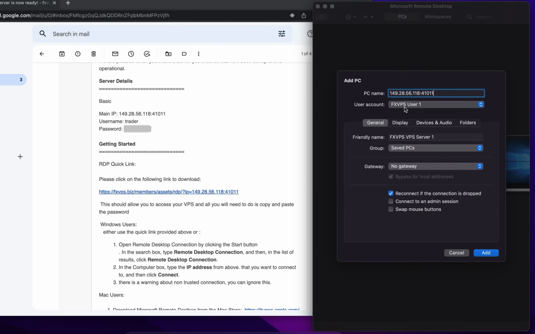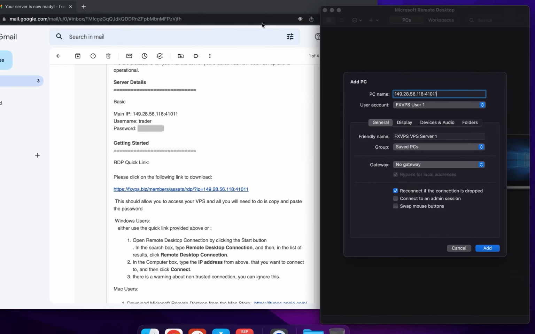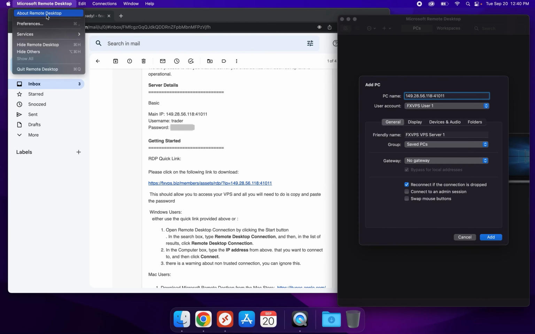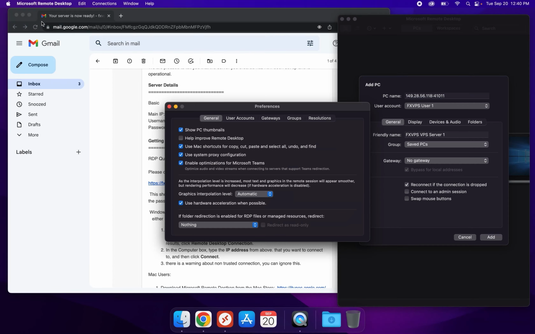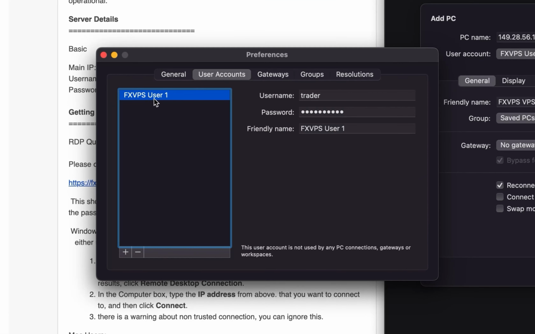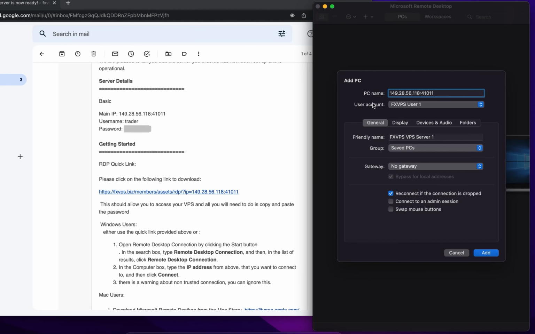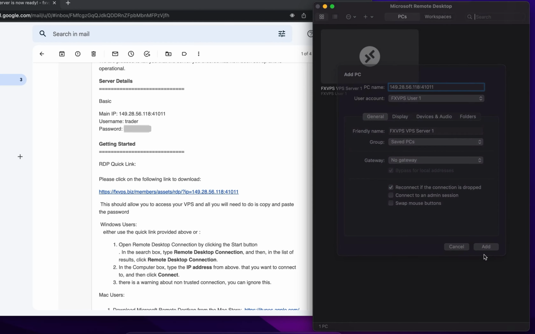If you need to change the naming of this, it's very simple. You can go to Microsoft Remote Desktop in the top left, preferences, and you can change the user account information here. As we've got in the name, the username and password, we've got a friendly name so we can go ahead and see it. We're good to click add.